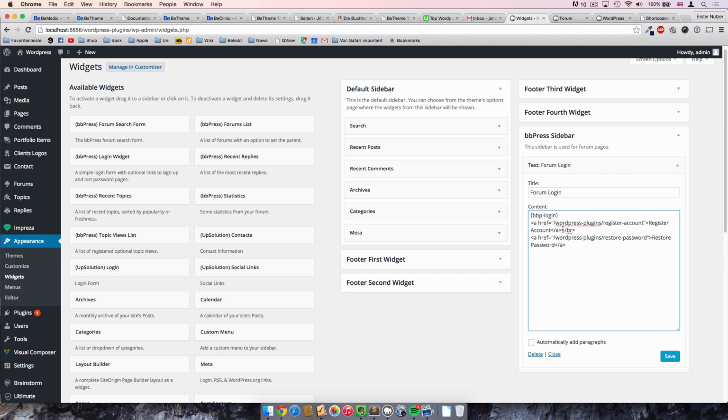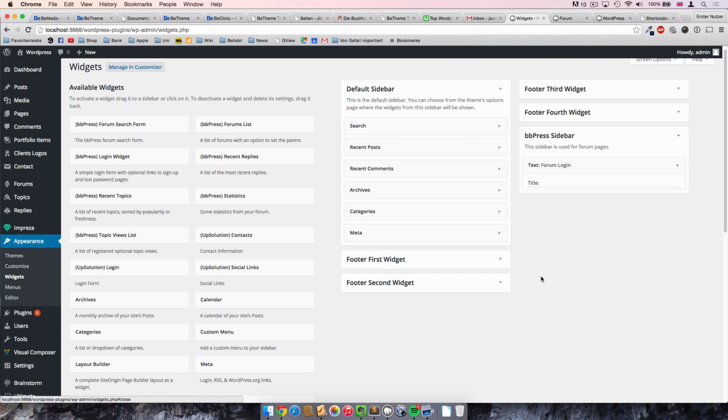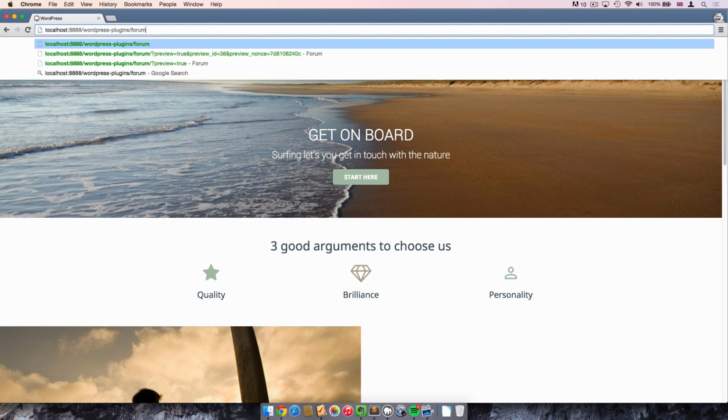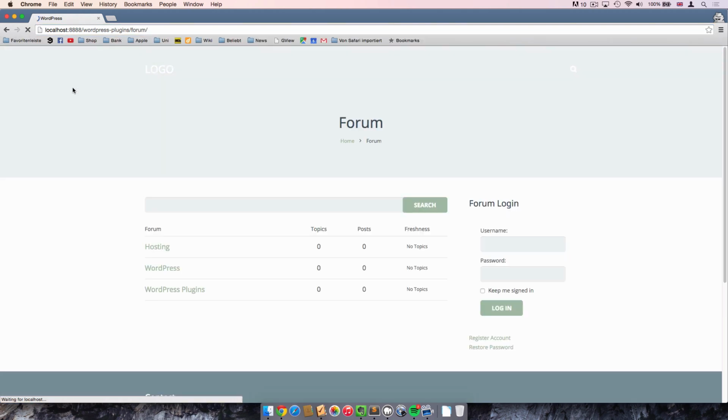Now the break is necessary so that I have these two links on two separate lines, otherwise they would be directly next to each other. This is not what I want. We could do this, however, and just separate them with a space or something, but this is entirely up to you. Okay, then I save this widget, and I have a look at it again in the incognito window. Of course, let's have a look at the forum page.